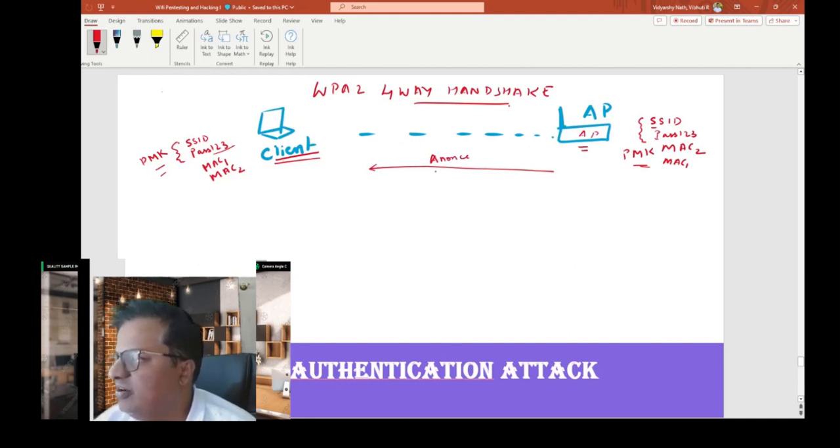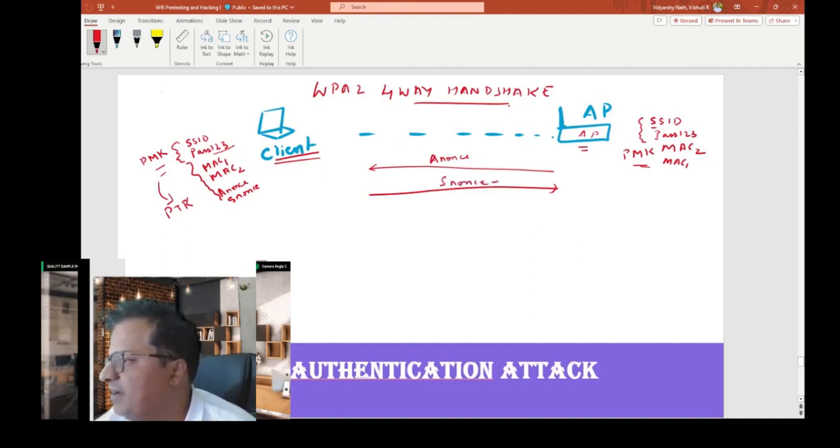So this ANonce request will be received by the client, right? So the client now has the ANonce. Now in this step, the client will create a PTK by combining all these things and an additional SNonce, which the client is going to send to the access point, right? So this is derived from this. Now the client will send the SNonce plus MIC.